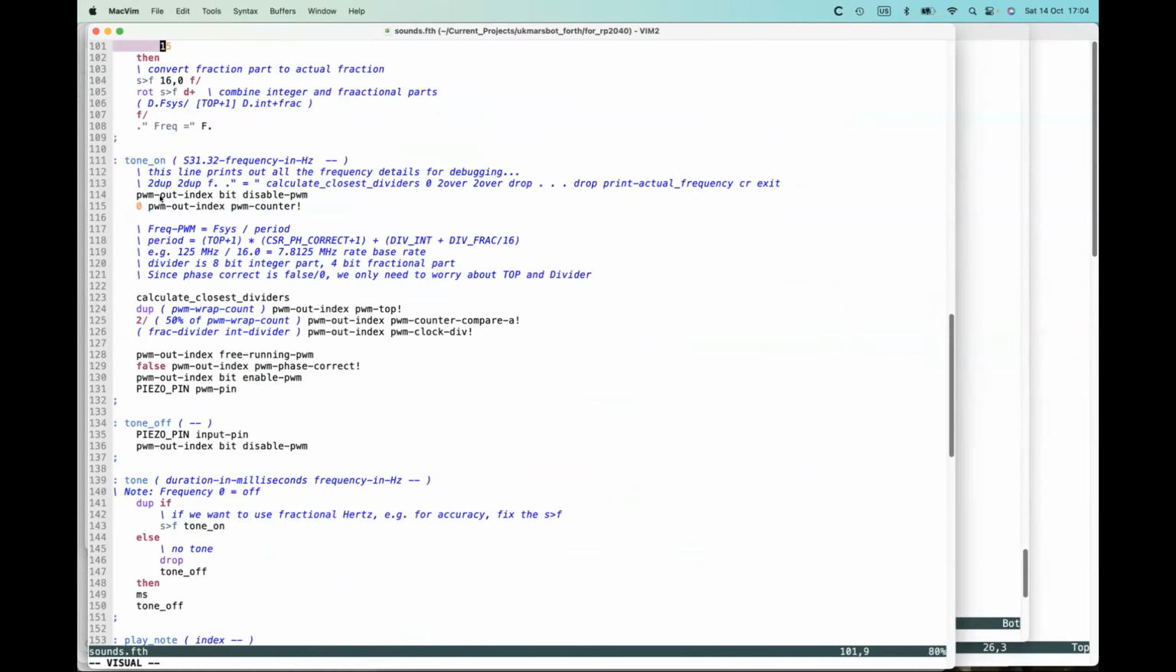So when I turn a tone on, right? We do some manipulation of the PWM. We disable the PWM, we reset the PWM counter, calculate the closest dividers, load those into the PWM registers, set it to free running mode, turn off the phase correct. The phase correct on PWM is where it counts up and counts down. We don't use that on the robot. And then we enable the PWM pin.